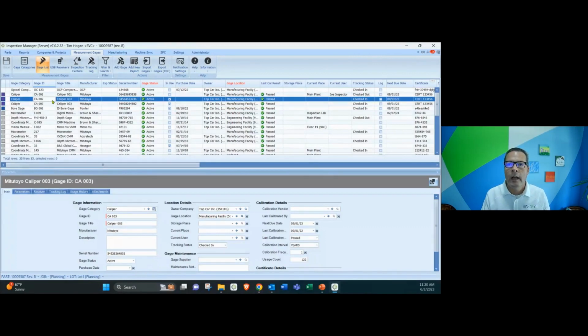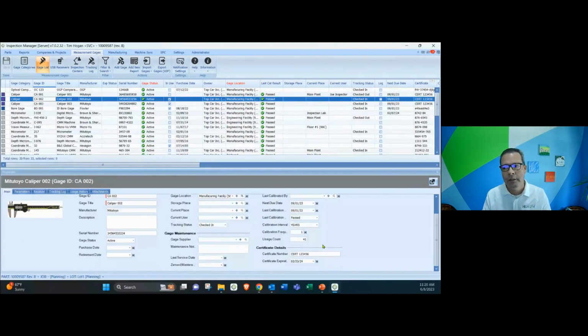And if we click on, like, this caliper, for example, you can have a picture of it here, just the main information, all the calibration information itself. And by the way, we have notifications for it. Again, this is more of a high-level overview to let you know it's available. Now, why are we saying this? Why are we giving you this overview?